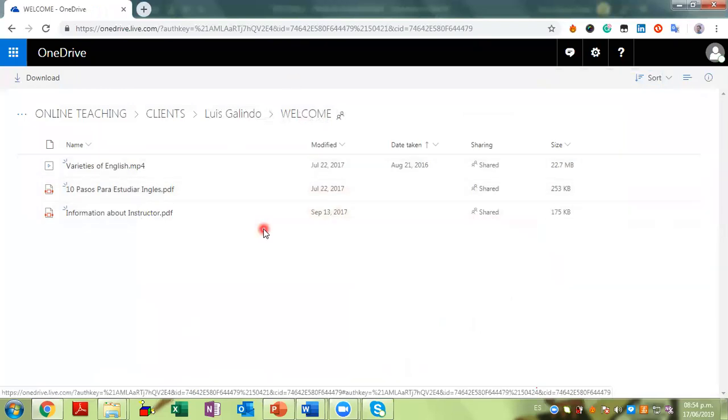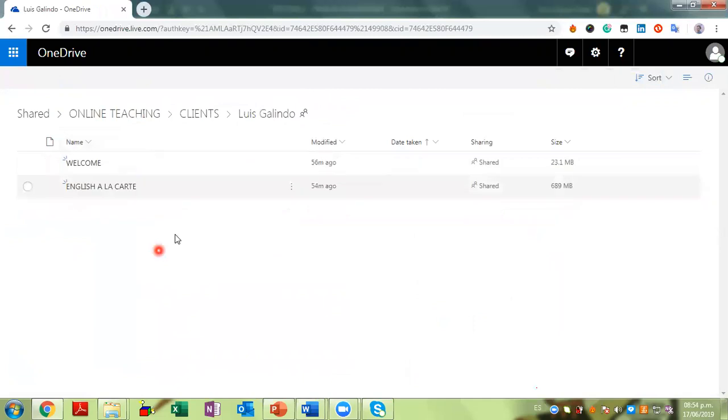So where are we? Usually we go from left to right. So the right, let's say the name on the far right is going to be the place where we are at the moment. If you want to go back, you click one space backwards, and then we go to the beginning of the program. All right, now let's click here, English a la carte.